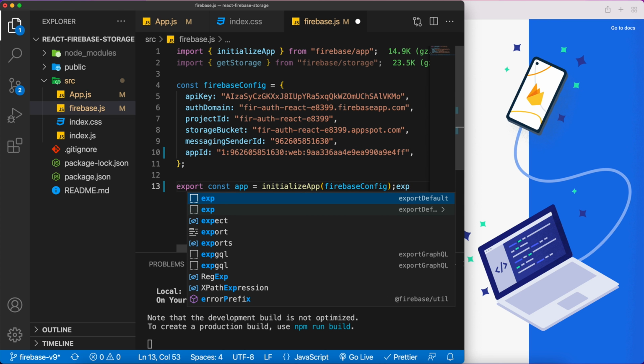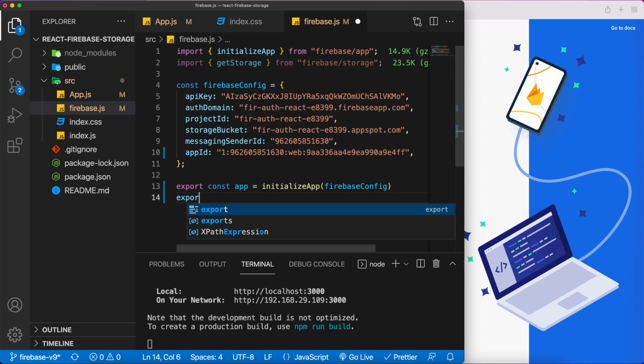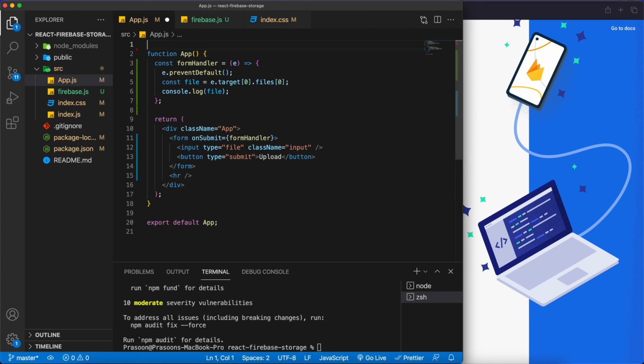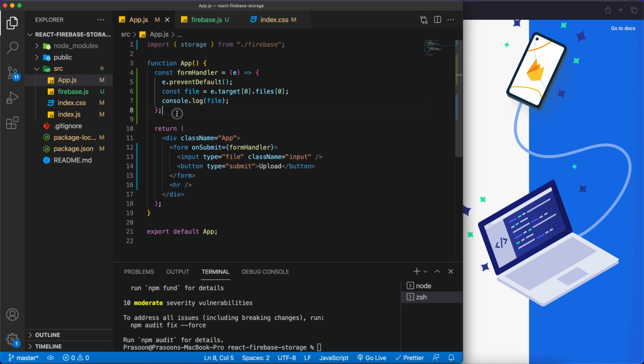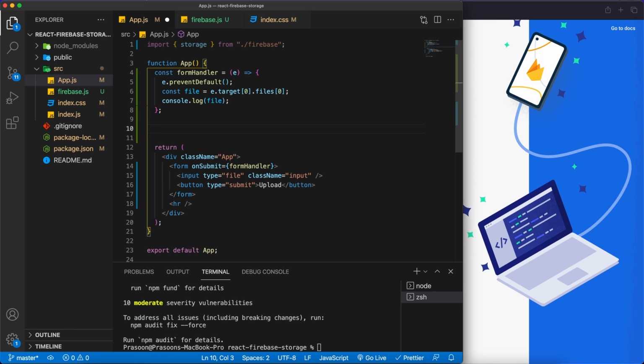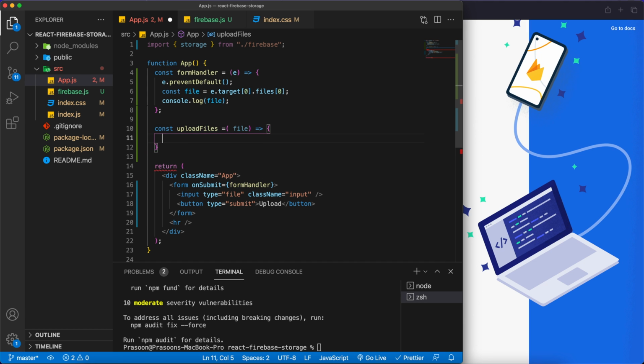Next thing which we need to do is create another variable and we'll name it storage, which will be equal to getStorage. And here we are going to pass our app variable. Now let us quickly go to the App component and import this storage from the Firebase file. And here I'm going to create a separate function to handle all the logic related to upload. So I'm going to say const uploadFiles. And this is going to accept a parameter which will be our file chosen from our local computer. And here we are going to write all the logic related to uploading our file to the Firebase cloud storage.